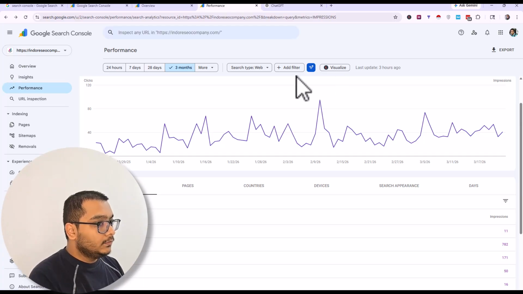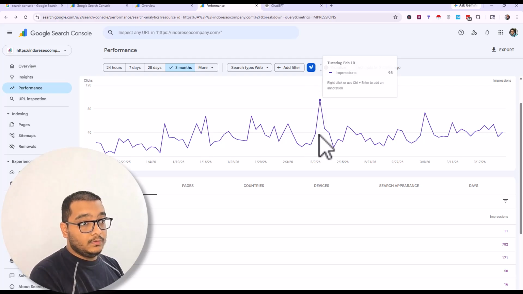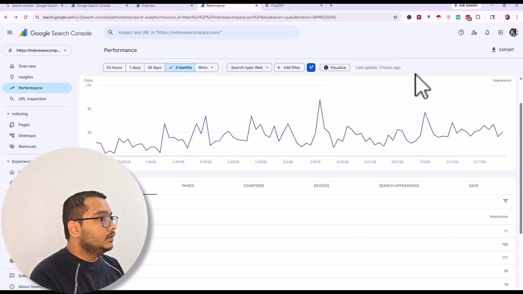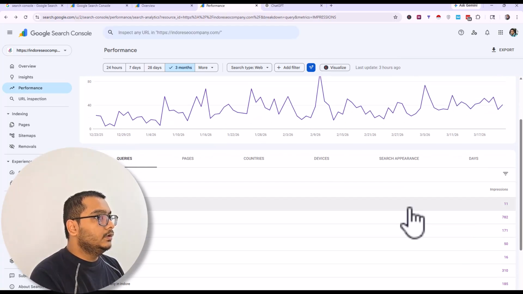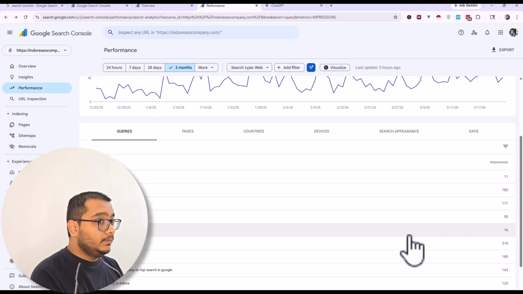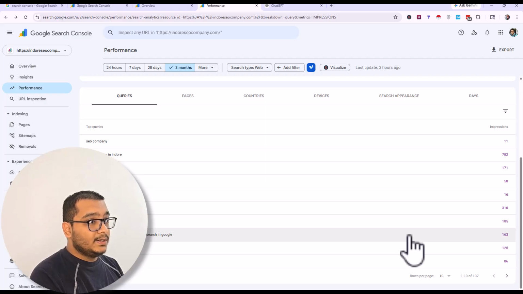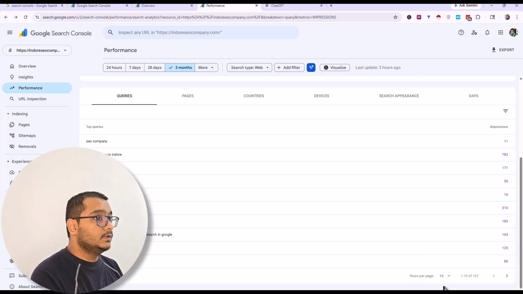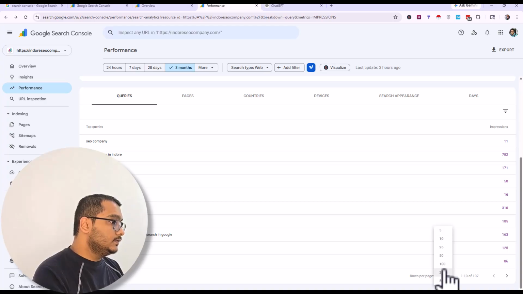Now let's head over to the performance tab. On the top, you'll see this graph. It will show you the impressions you're getting from Google. If you see a graph that is trending upwards, then your SEO efforts are paying off. If you scroll down a little bit, you'll see the queries you are showing up for on Google. This is the most important area. If you scroll down a bit more, you can see my test site is showing up for 107 queries. Instead of 10, let's select 250, so everything is visible.